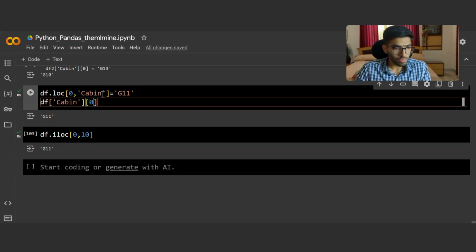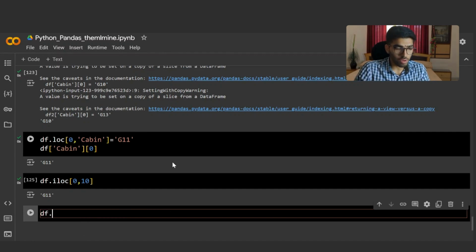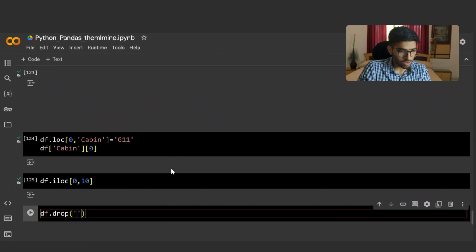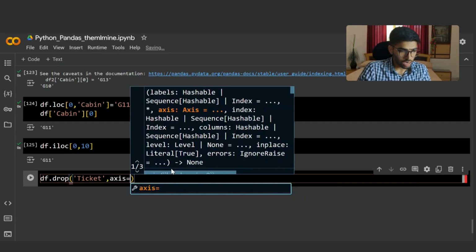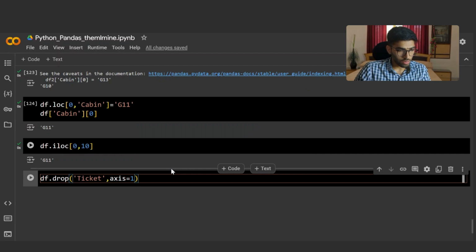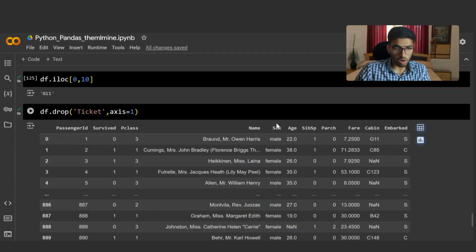Okay, next, if you want to delete a complete column inside your data frame, you can use the .drop command, where you can define which column you want to delete. So let's say I want to delete the ticket column. In this data set we have a ticket column, and I need to provide the axis it lies on. This is on the column axis, and I'll just do df.drop, and you'll see that now we don't have a ticket column.